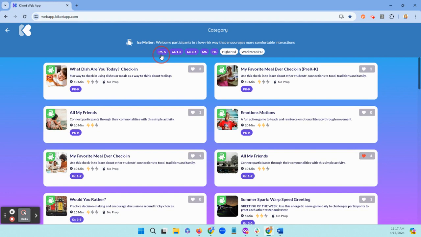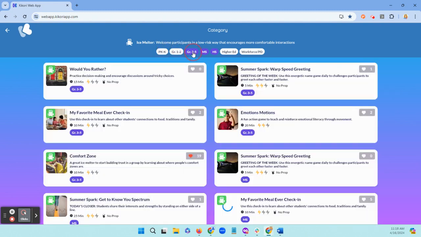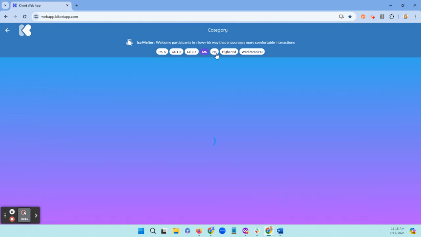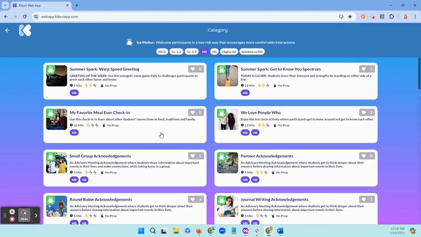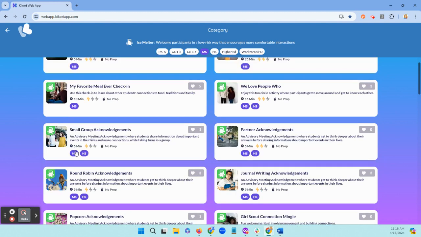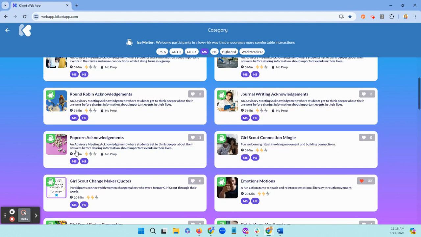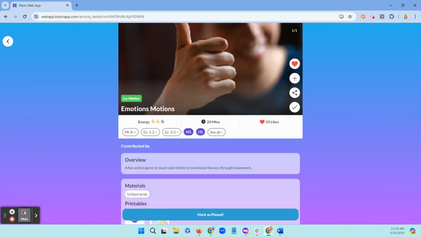Across the top, you'll see the age groups. Purple means that you have that age group selected. Let's say, for example, that we want to find an activity for middle school. We can uncheck the other values. And now we have a list of middle school activities. I'm going to scroll down and choose one that looks interesting so that we can take a closer look at the structure of an activity.